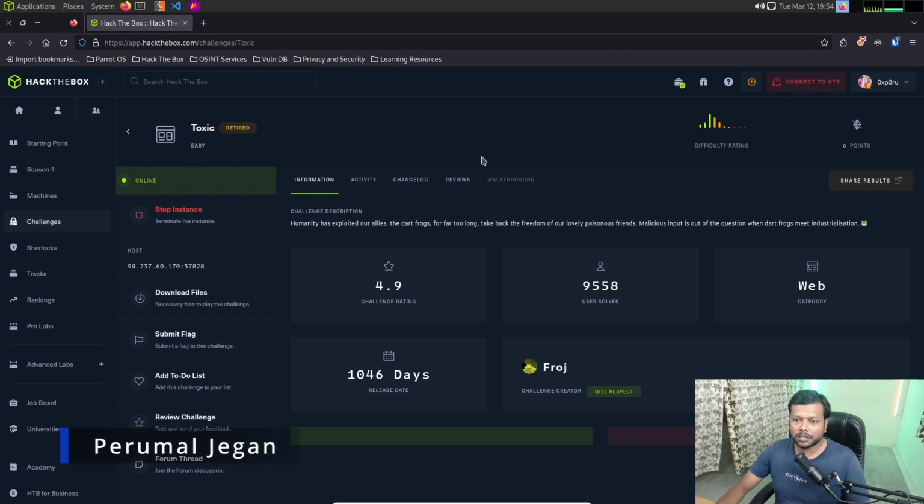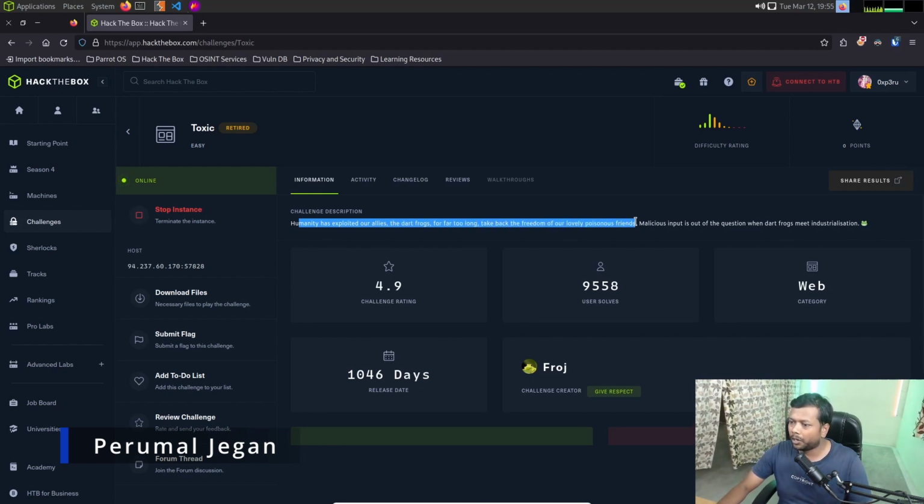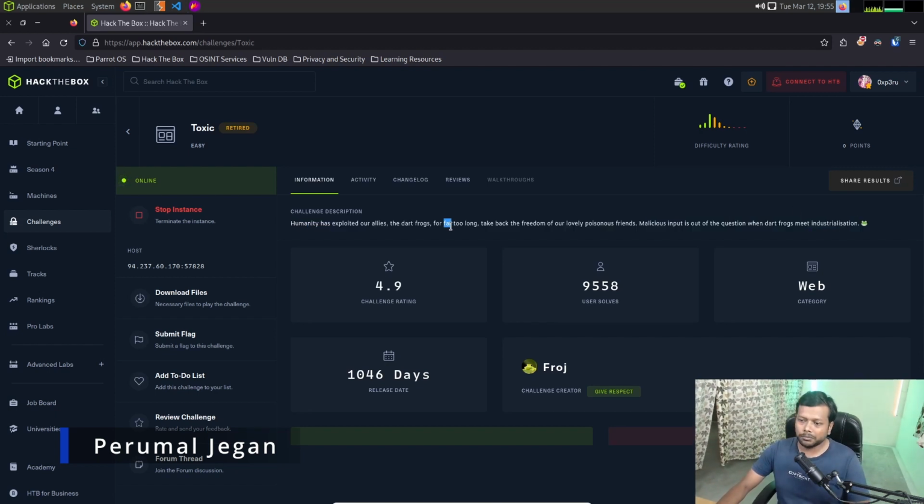Now you are looking at the screen. The challenge name is Toxic. You can see the challenge description. It is actually a HTB retired challenge. Humanity has exploited our allies, the dart frogs, for far too long. Take back the freedom of our lovely poisonous friends. Malicious input is out of the question. When dart frogs meet industrialization. Okay, seems irrelevant to what we are about to do, but okay, let's see.